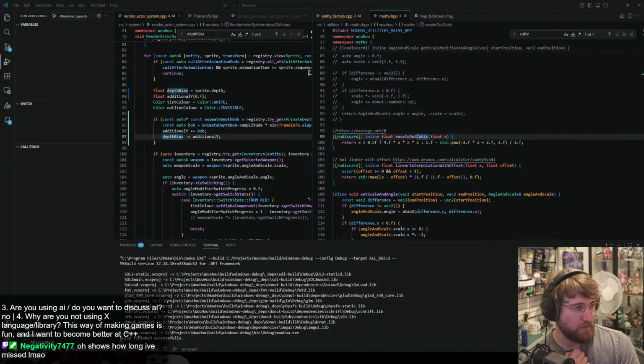There's ease in out sine. We were using cubic. We can try ease in out sine. We could try.